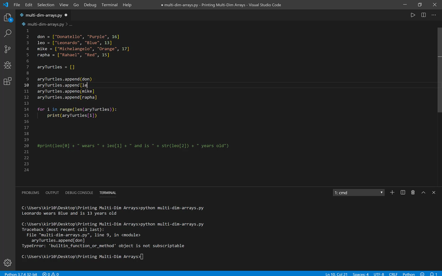Leo, no, not quotation or curly braces, but parentheses. This is Leo, Leo, Mike. All right, let's see if that makes our compiler a little happier. I'm guessing it will. Rafa. All right. Now let's print that out and see what we get.